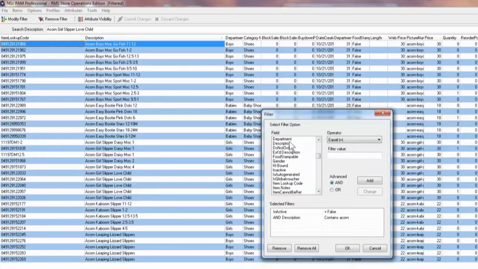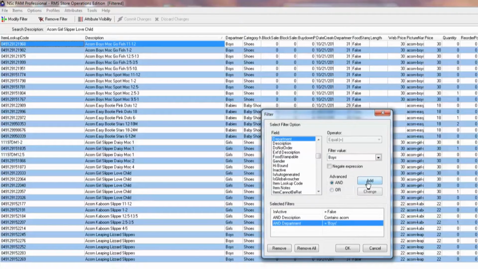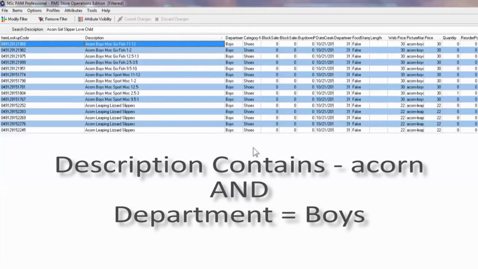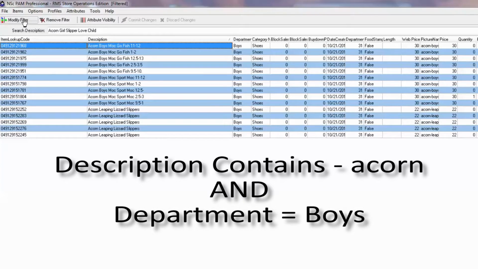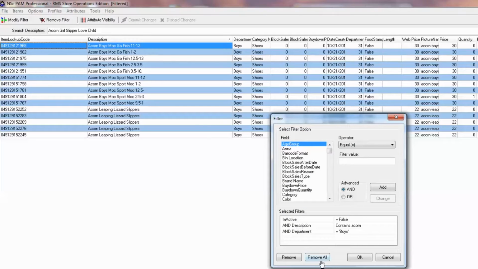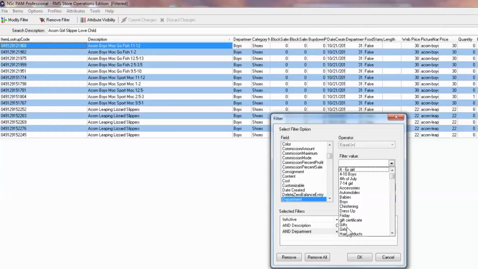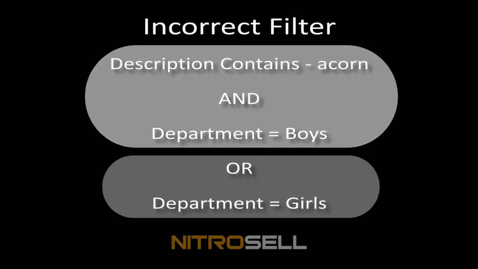Slightly more complicated, let's assume the images sent only include boys' shoes. We can narrow the filter even further by adding an and department equals boys. More complicated yet, the images they provided are for two different departments, boys or girls. In this demonstration, I'll show you how not to create a filter.